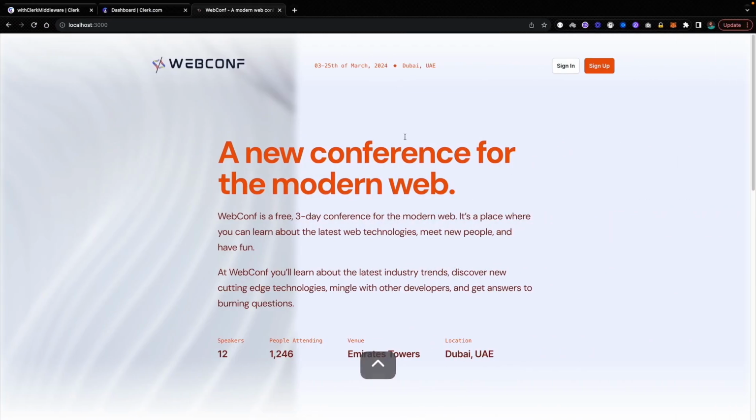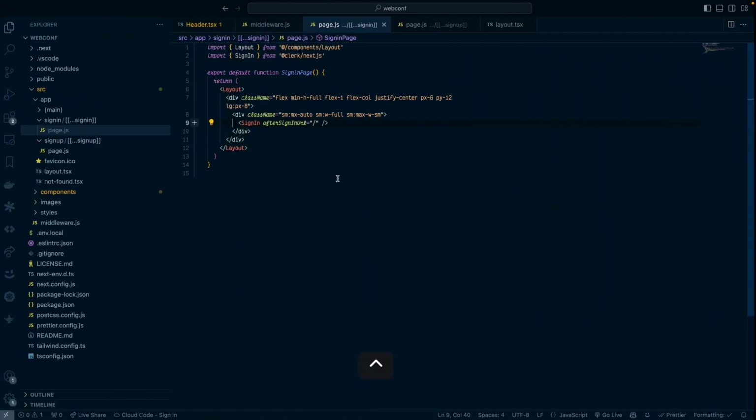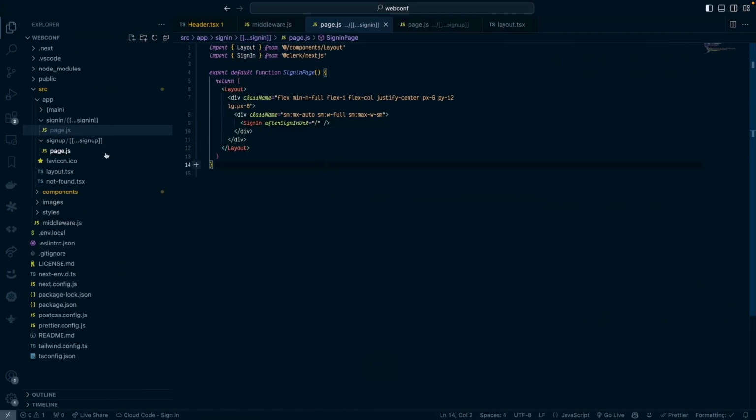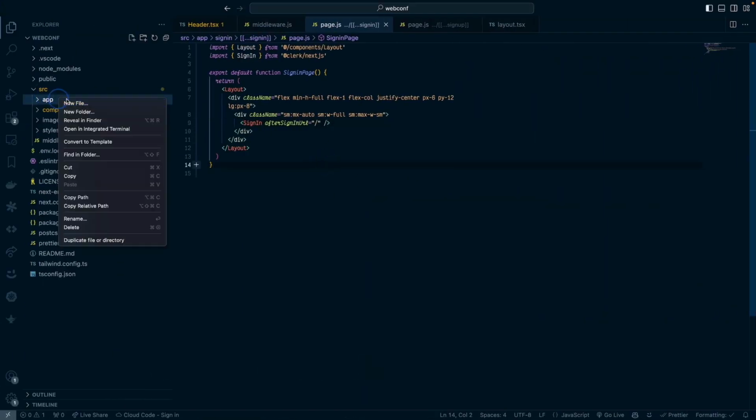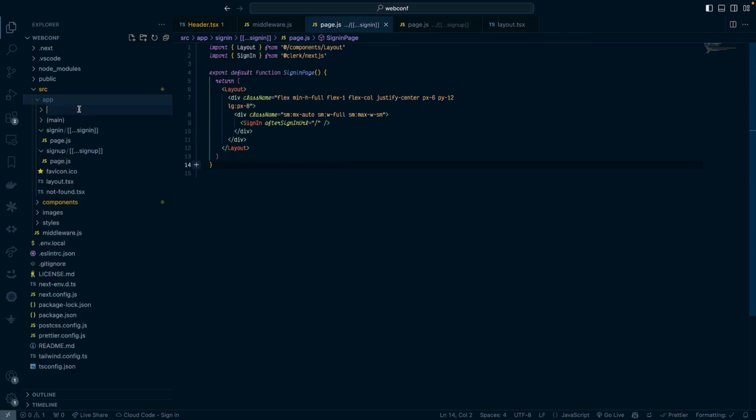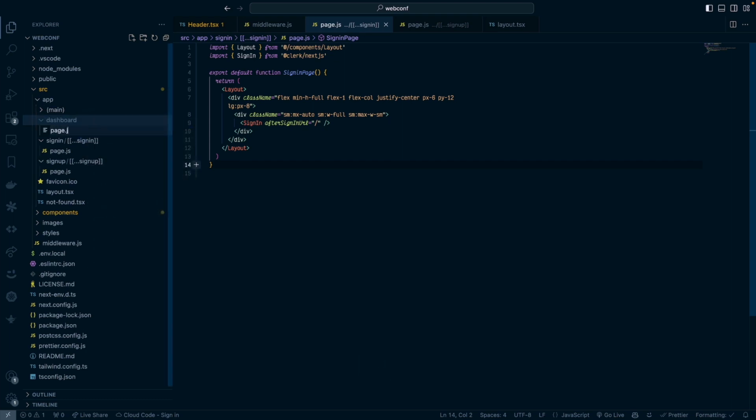So at this point, I'm currently signed into this application, but there's no way to tell yet. So what I'm going to do is conditionally change the headers so that if a user is signed in, maybe we get access to the dashboard. And let's do that actually. I'm going to set up a dashboard page. Let's create a dashboard. And in there, we're going to put our page.js file.